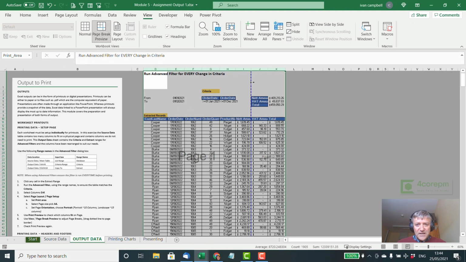So here we can see these dotted lines. And these dotted lines tell you what columns are going to print on a particular page. So you can see that the columns will go out as far as net amount. We want the columns to go out to total. So we just grab that and pull it out.